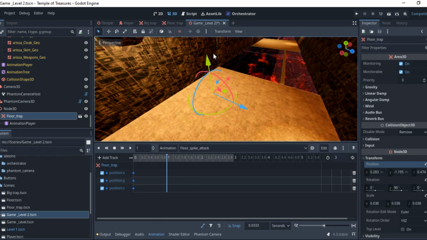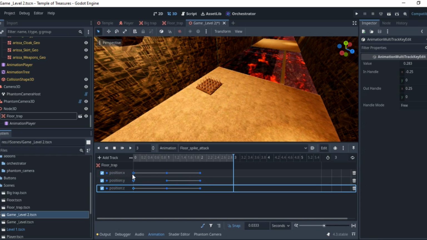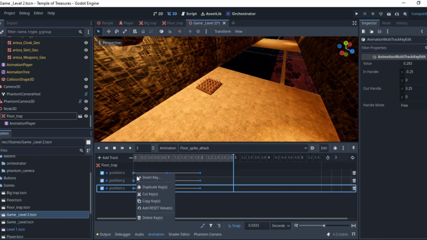Make sure it's on this floor trap, not the parent. And then put this one here. Click there again to toggle hold it. And then the last one, just copy this: we can drag over it, right click over it and copy, and right click here and just paste. So you have something like this. Let's see how this works.